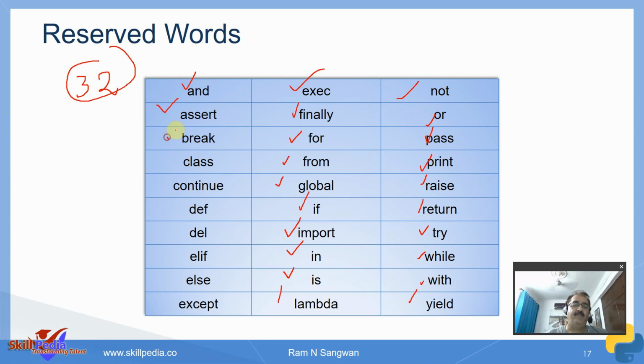Assert, break, class, continue, def, del, else if, that is elif. The same in shell scripting also. Else is there in shell scripting also. Except. So these are the keywords. You can't use these words in your identifiers, your variable names. You can't have this.